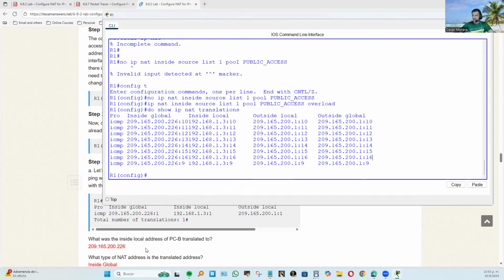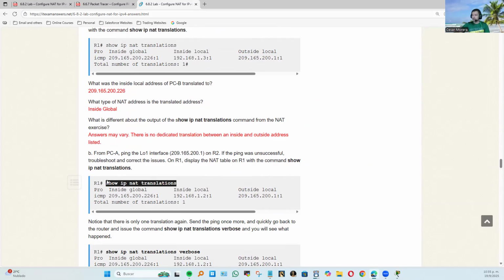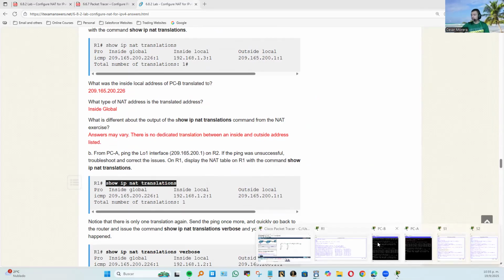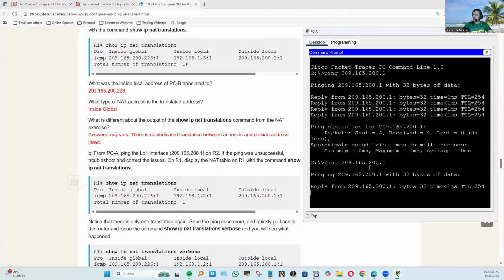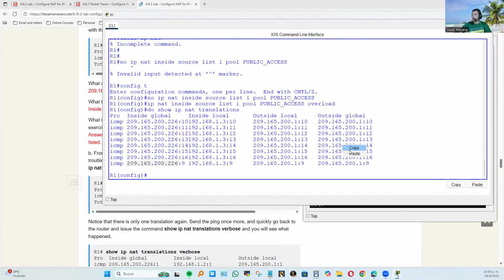What else do we have? This is the translated IP address, of course, for the inside global. And that's pretty much everything we need to know. The answer may vary, yes. There is no dedicated translation between an inside or outside address listed. Let me run this command one more time. I think first we need to do a ping test from PCA. So let me work on it, and let me run that command again.